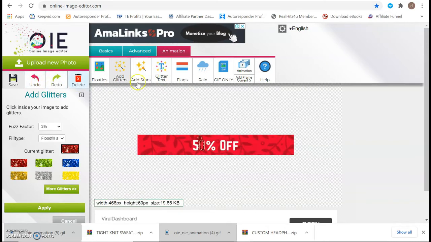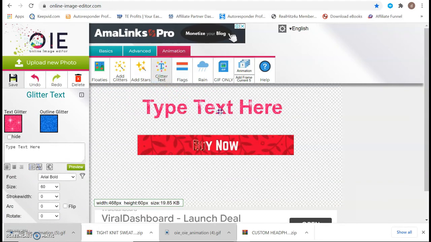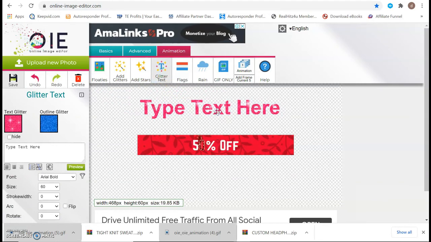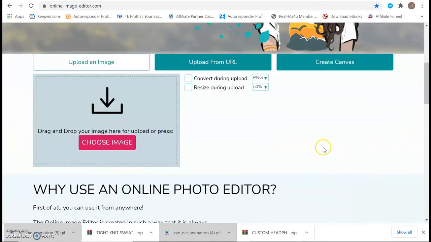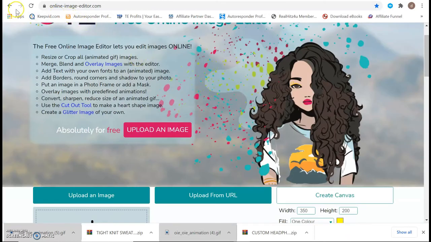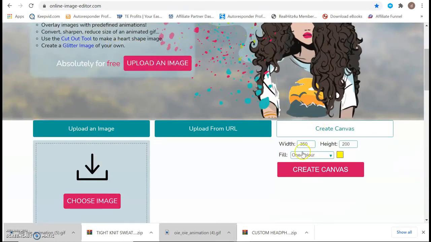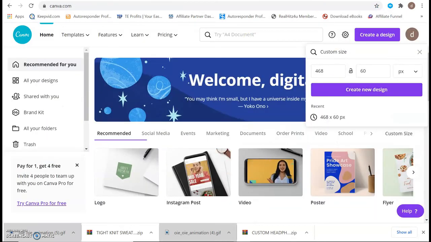Let me just do another time. Glitter text. Glitter text is this kind of text which you can make use of. So let me just go ahead and start over so that it is better understood. You are here, you go to a canvas. Here again the same thing you can do. This is the tool I was talking about. If you don't have Canva, you can just come here and do the same thing over here as well. So you can again make use of the size, which I forgot. The size is 468 by 60.